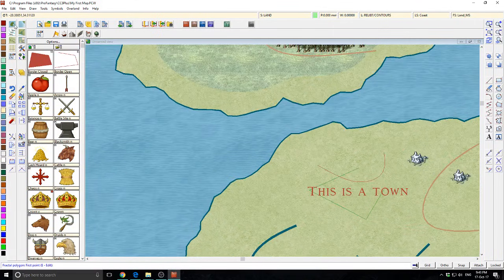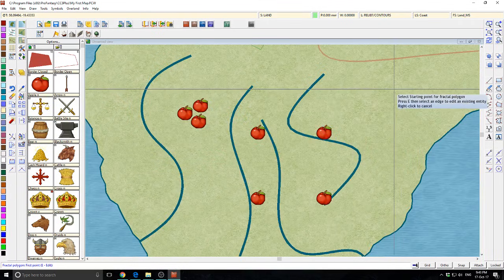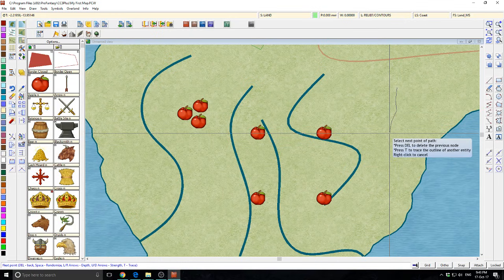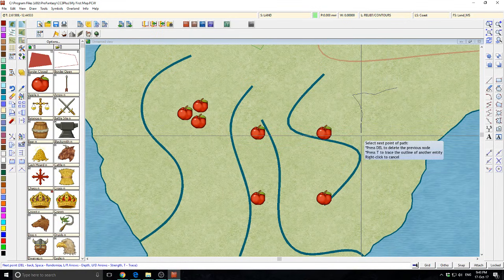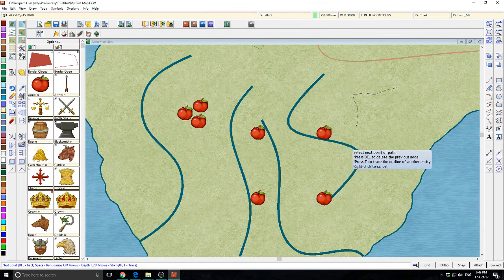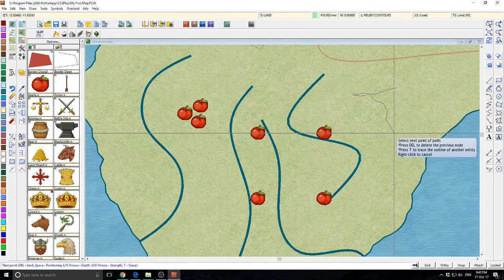So, I've just opened up the Landmass Tool. Notice that down in the bottom left, it's saying fractal polygon, first point, edit. So, press click, first point's down and it's changed. Next point, click. Alright, and then it's saying up, down for strength. What does that mean? I can press up and the vector strength increases, down and the vector strength decreases.